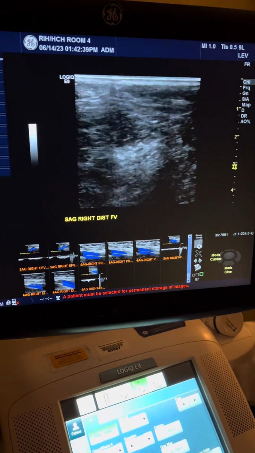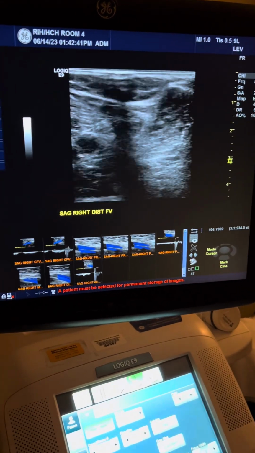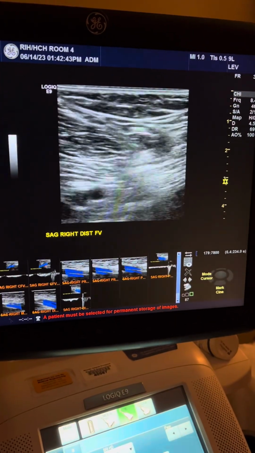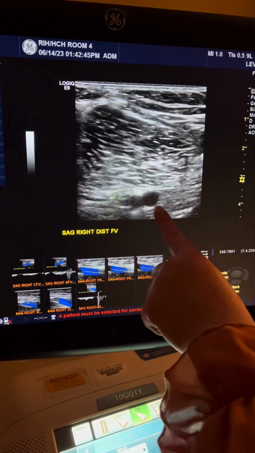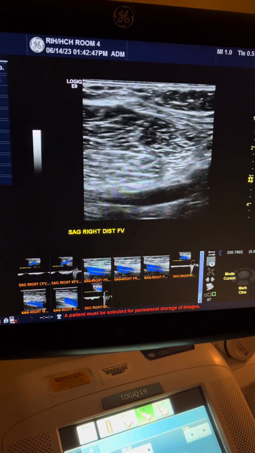Now I'm going to come behind the knee, so posterior we're going to get that pop fossa, or pop vein, sorry. And I'm going to turn on my vessel.